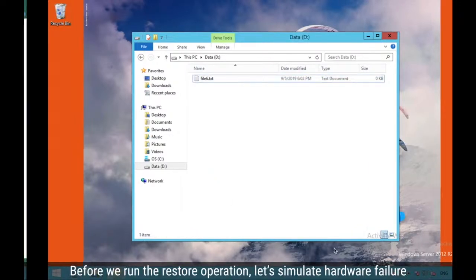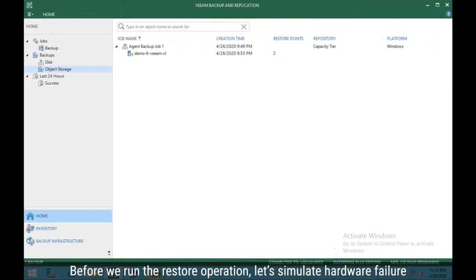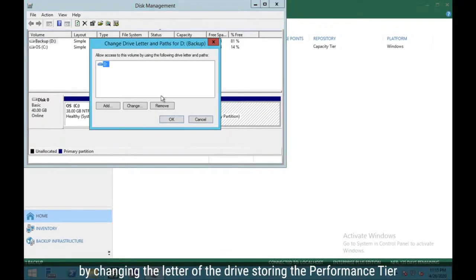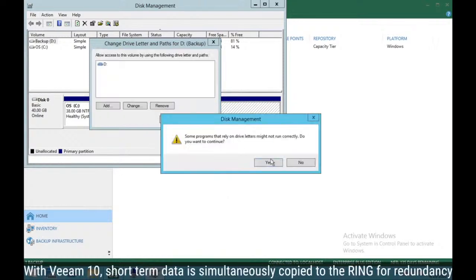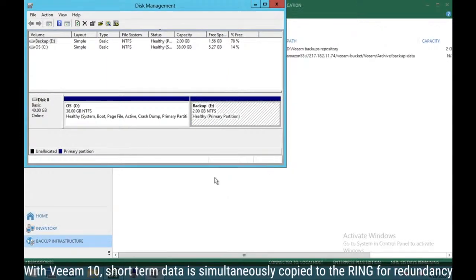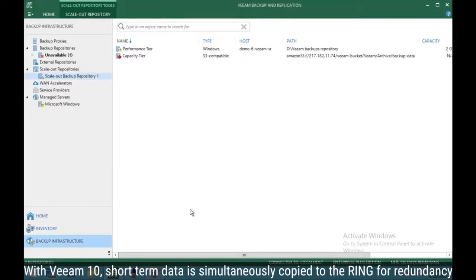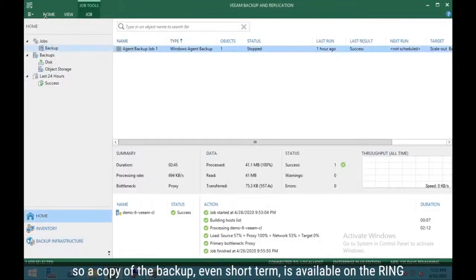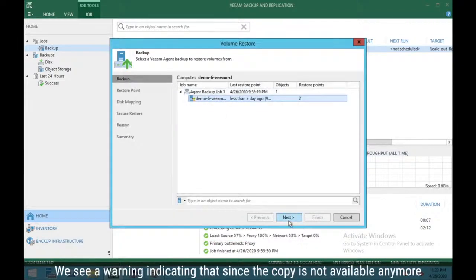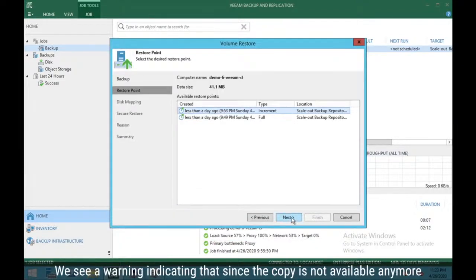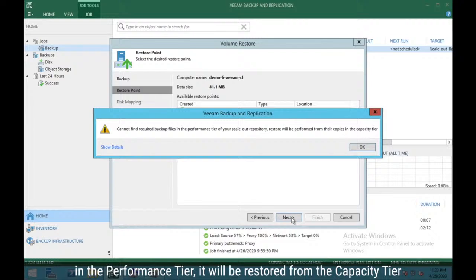Before we run the restore operation, let's simulate hardware failure by changing the letter of the drive storing the performance tier. With Veeam 10, short-term data is simultaneously copied to the Ring for redundancy. So a copy of the backup, even short-term, is available on the Ring. We see a warning indicating that since the copy is not available anymore in the performance tier, it will be restored from the capacity tier.